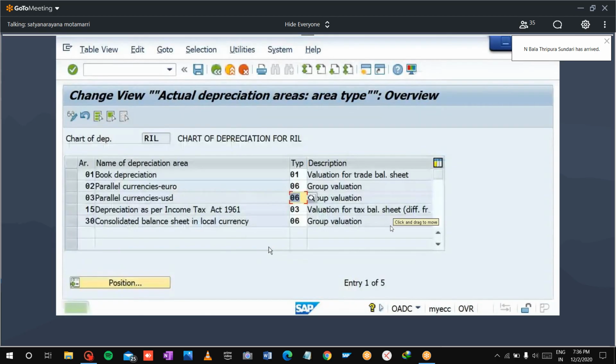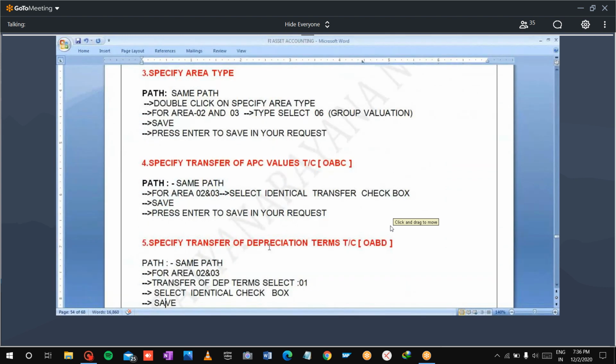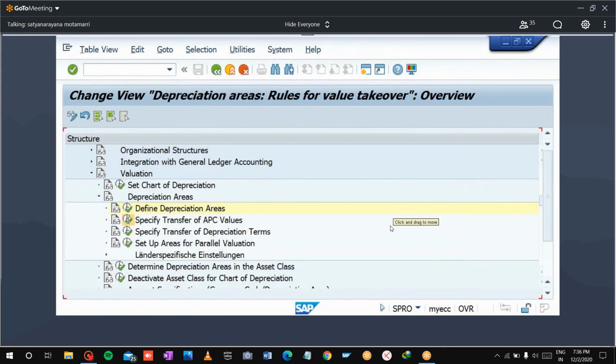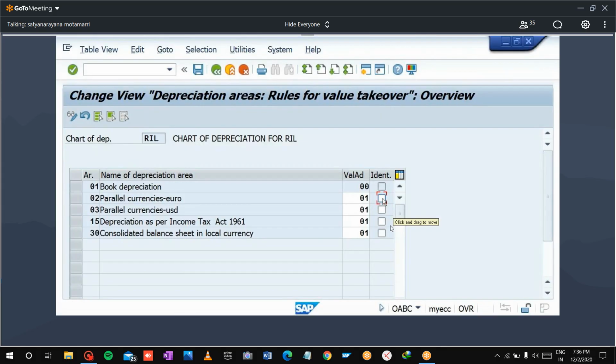The next step is specify transfer of APC values, same path. For area 02 and 03, select the identical transfer checkbox. That means the same value has to be transferred, but in different currencies. Save in your request.